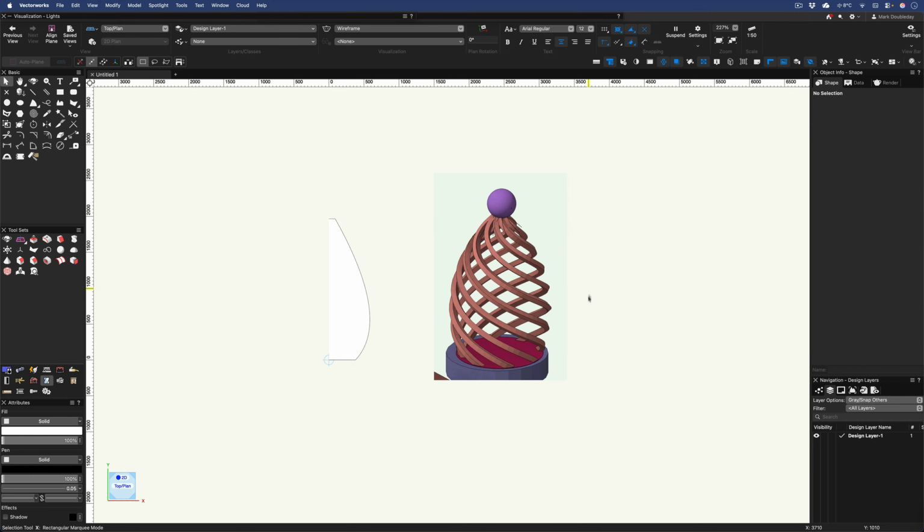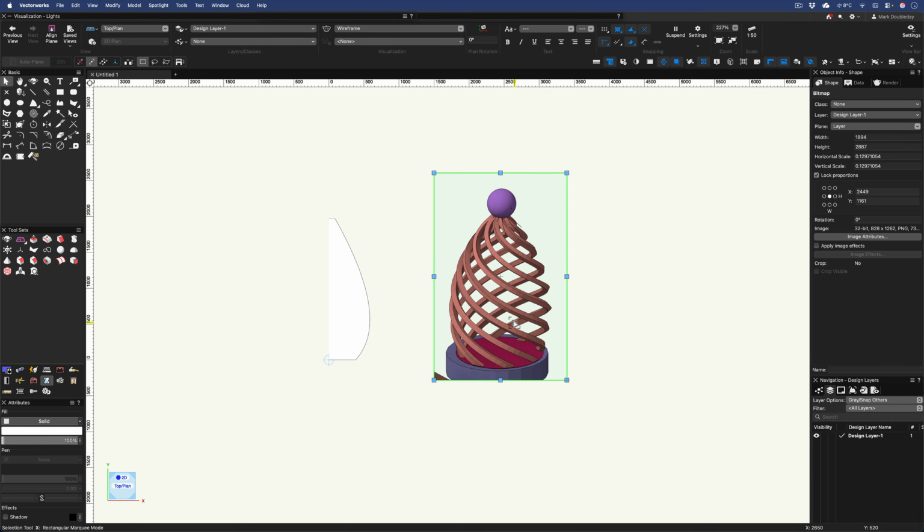Hi there, this is a post from a user of the Spotlight Facebook group. They want to learn how to make a spiral shaped like a sort of fir cone, which looks a bit like a Christmas tree decoration. But it's this particular spiral that they were concerned about. So this is a process that I would use to make this.